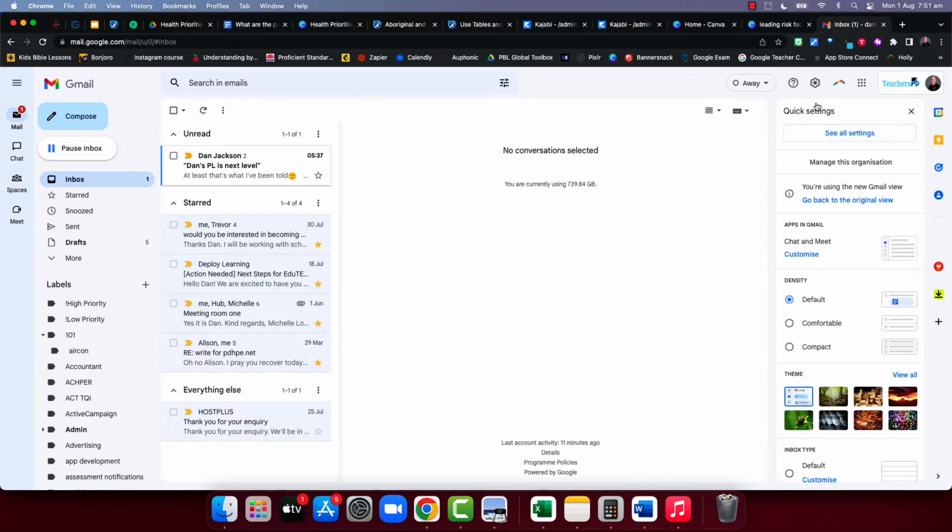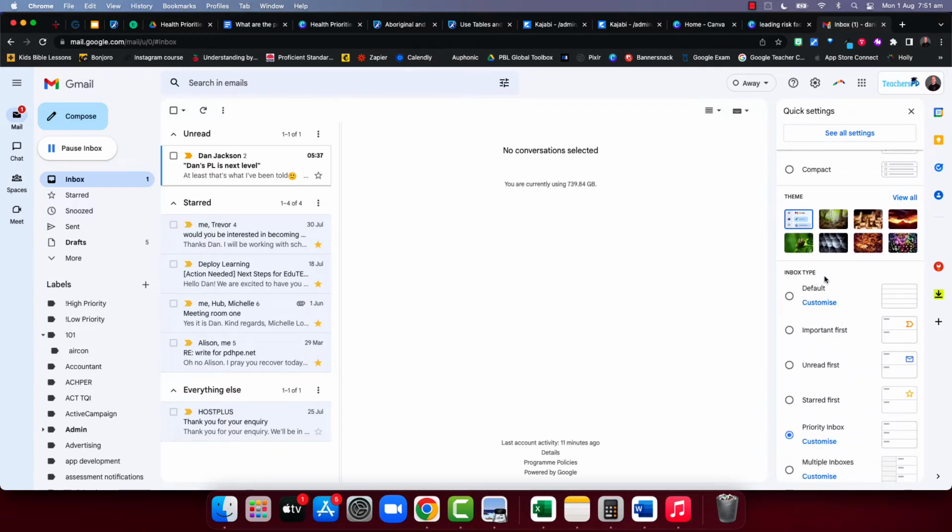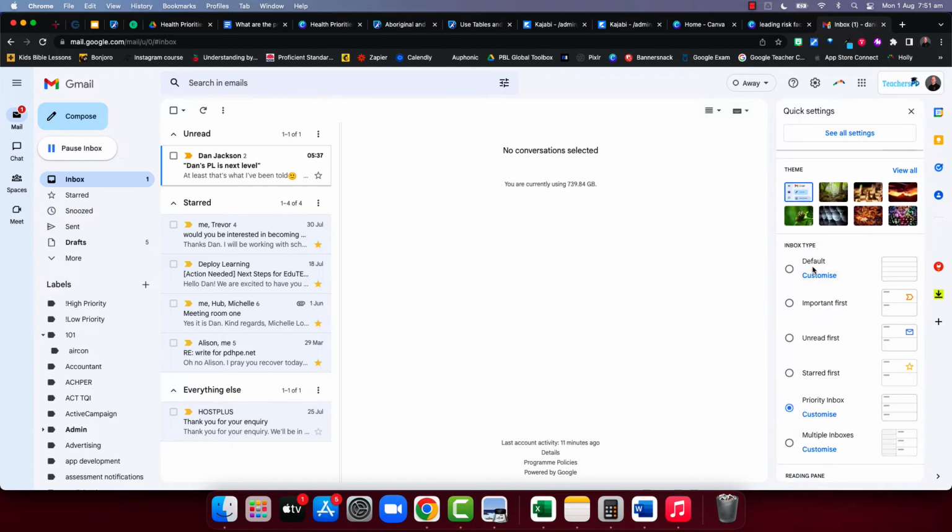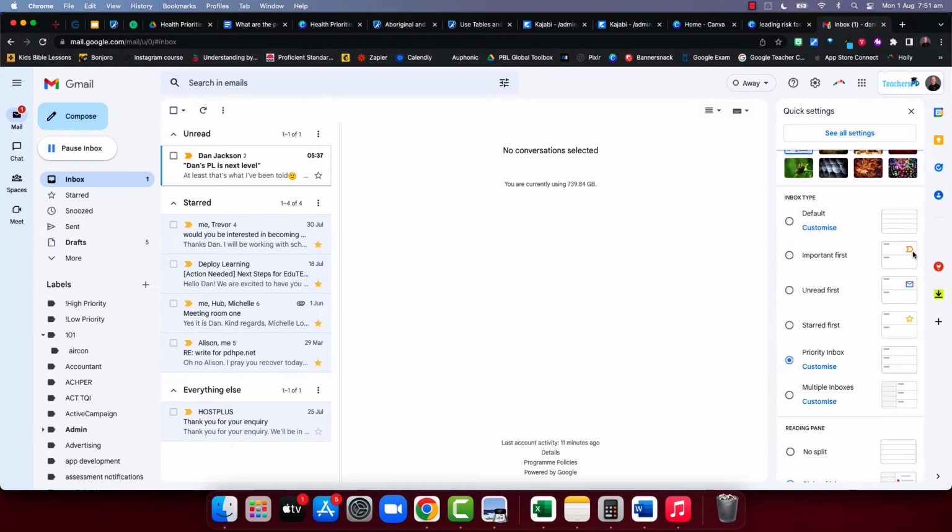So you'll notice in settings here, we have these basic inbox types. You might have the default, which is kind of nothing. You might have important first, so ones that get marked as important. You might have the unread first. You might have the starred coming up first. You can see here I've got a priority inbox and I've customized it.